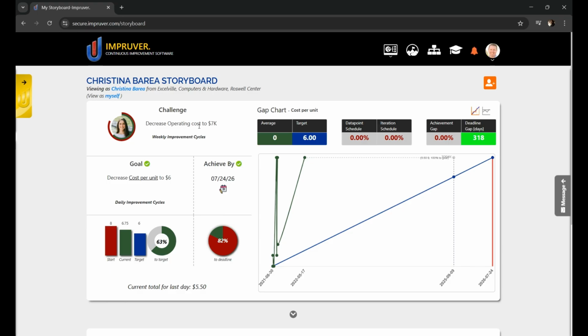Mike is driving operating costs to 7K. Christina is trying to decrease cost per unit to $6 each. And she's got a due date set for that. And you can see her progress over time. She started at $8 per unit. She's down to $6.75 and she's trying to get down to $6. She's 63% of the way there, but 82% of the time has elapsed. And therefore, she is pretty significantly behind schedule.